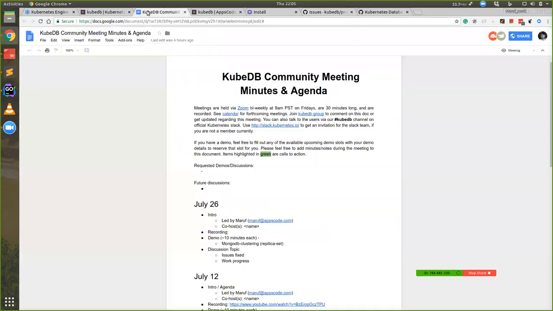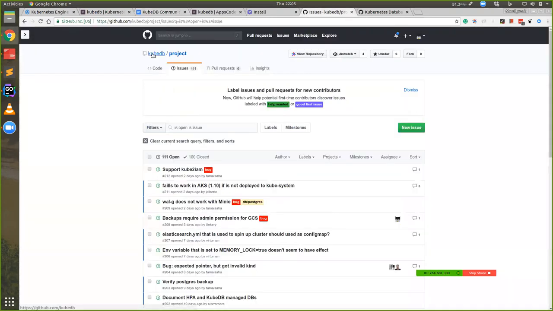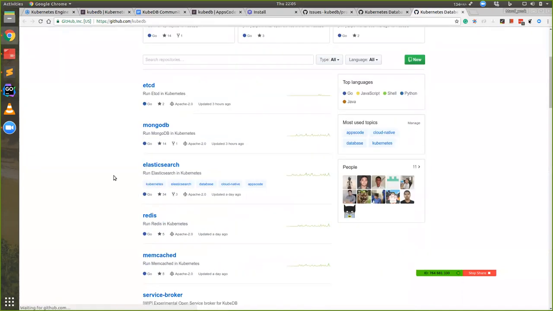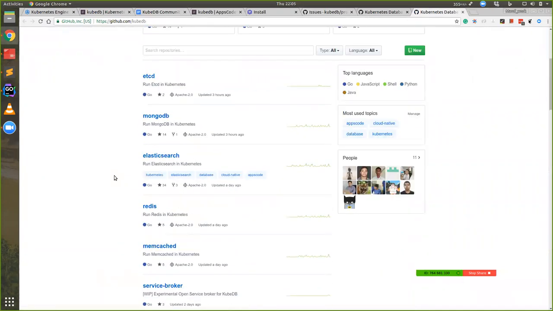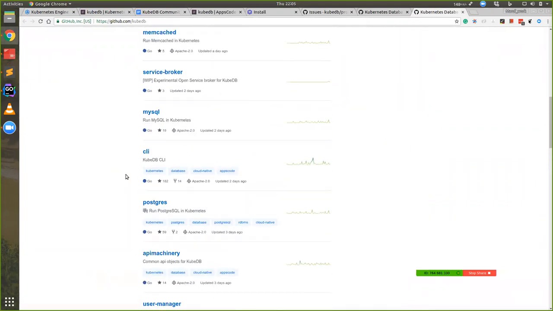In this meeting, I will do a demo about MongoDB clustering, and I will discuss topic fixes, issue fixes, and work progress. About our progress, we are working in parallel on each topic, as I just said earlier. That's all, actually.